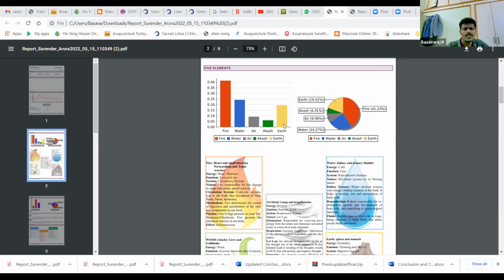You can choose four points, any one point, to raise the stomach and spleen yin energy. One is stomach 36 raising. The second one is SP3 tonification. The third one is SP4 tonification. And the fourth one is LI11 sedation.